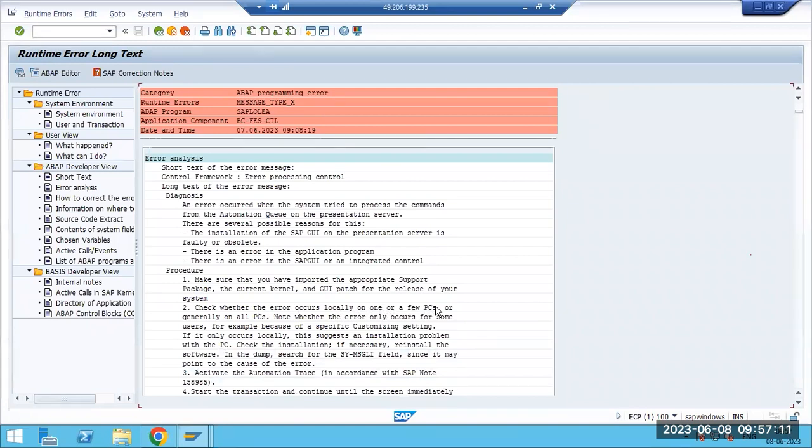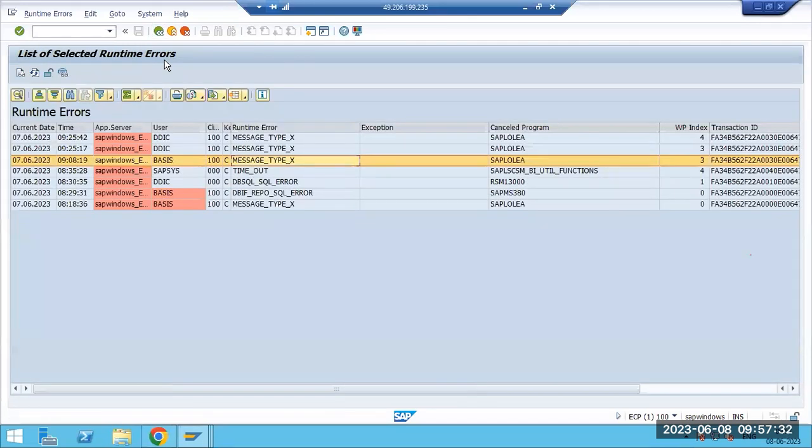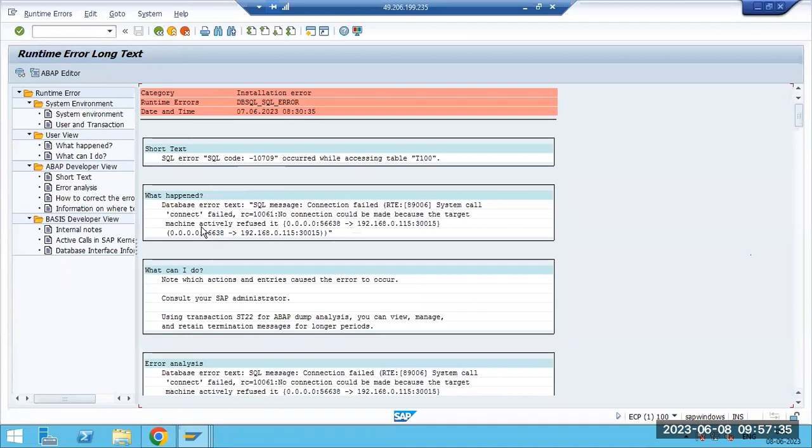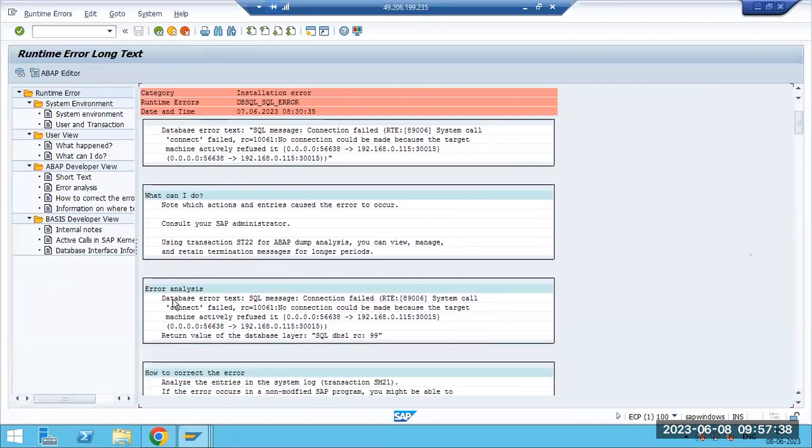Usually this occurs only for some of the users, because of customization settings in your SAP GUI. So just reinstall the software and the dump will go away. You can activate the trace, something like that, or you can contact SAP. What we have to do is clearly read the message on why it failed, the error analysis. Database error, connection failed, so the connection to the database failed. Maybe during that time the database was down or something happened. Maybe that is the reason the connection to the DB failed. So we got the error here.